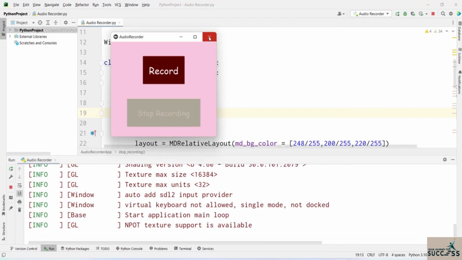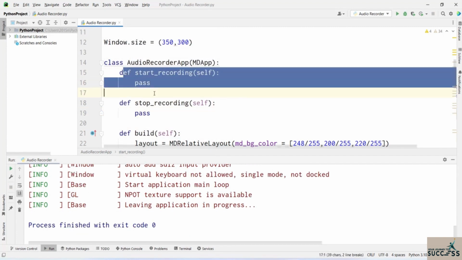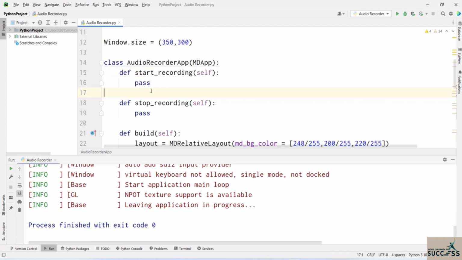And now in here, you're going to see that everything is looking the same. But in the next video, we're going to start working on this function, the start recording function.